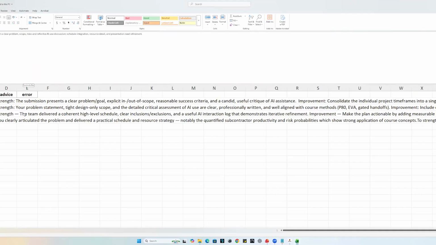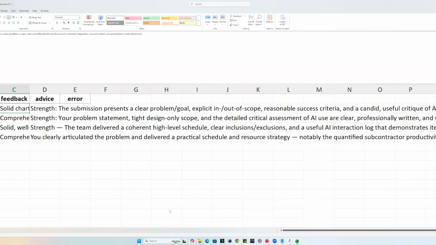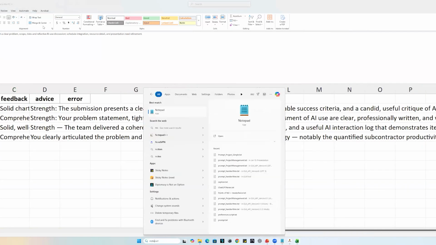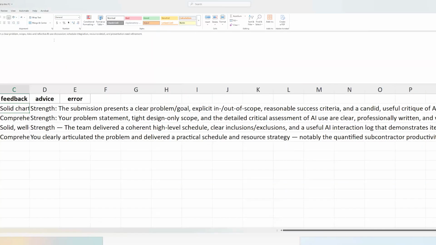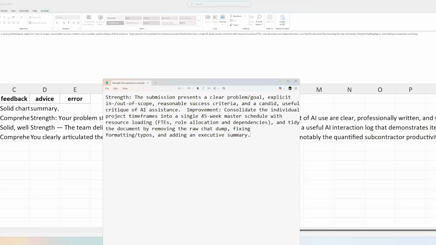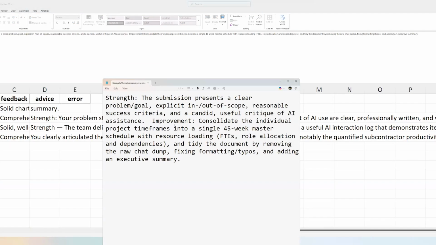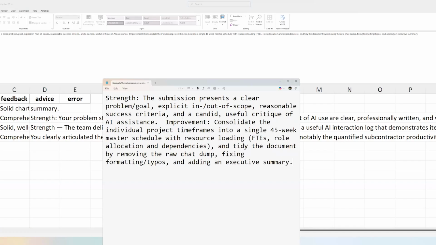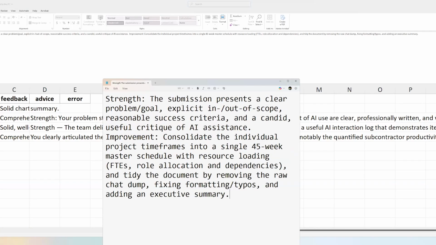Maybe if I want to zoom in more, maybe it's easier this way. For example, let's check this feedback. No, there is no specific course that can be used for anything.